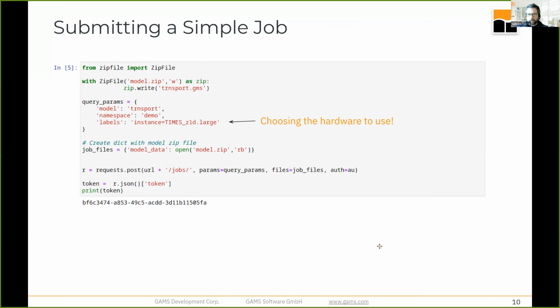One thing I would like to highlight here is that just by changing this simple string, we can choose the hardware to run. So if we have a small model and we know 16 gigabytes is enough, we can just use this instance type. But if we have a larger model, we can just change this value to a different instance, and automatically Engine will spin up a larger instance, and we can go up to 4 terabytes. So anything between 16 gigabytes and 4 terabytes we have on offer.